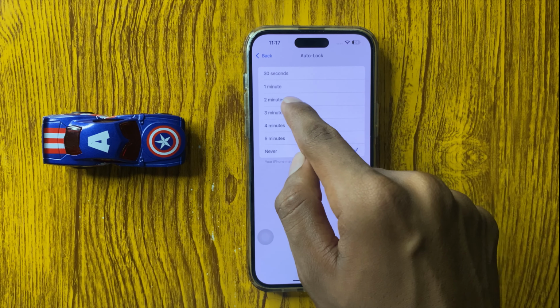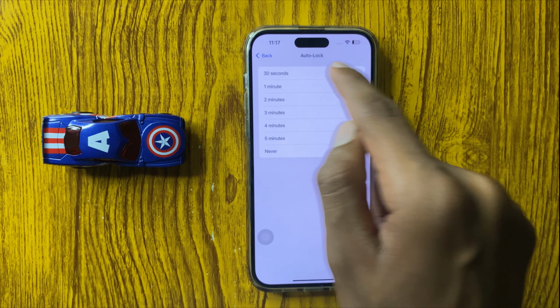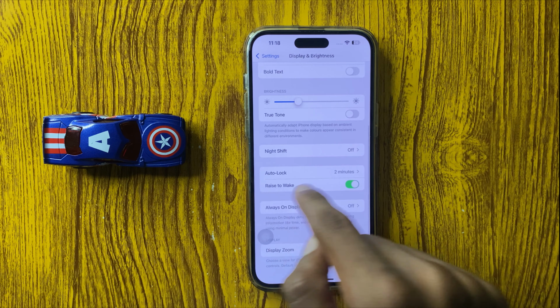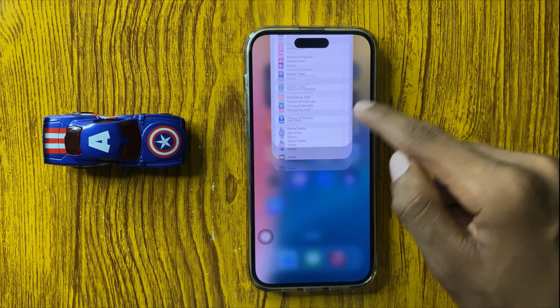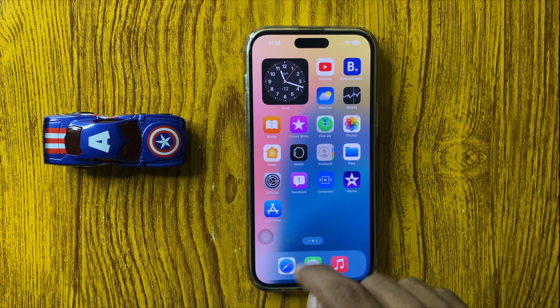So I can select 2 minutes and go back to the home screen. So my phone will be locked after 2 minutes without using. So this is the way to increase screen timeout in iPhone 16 Pro Max.